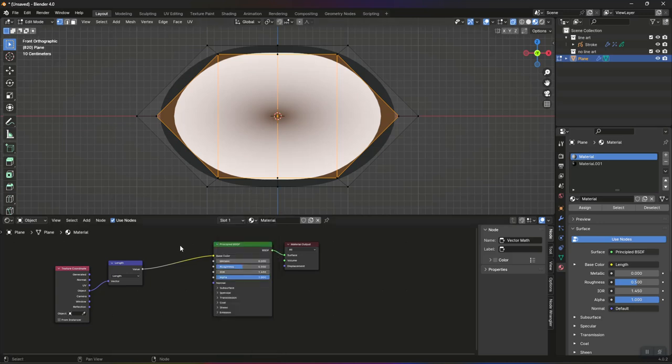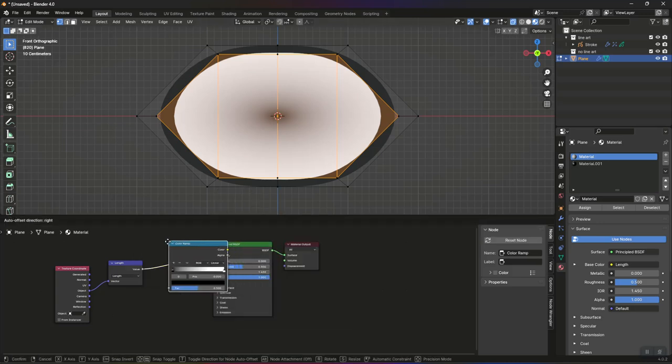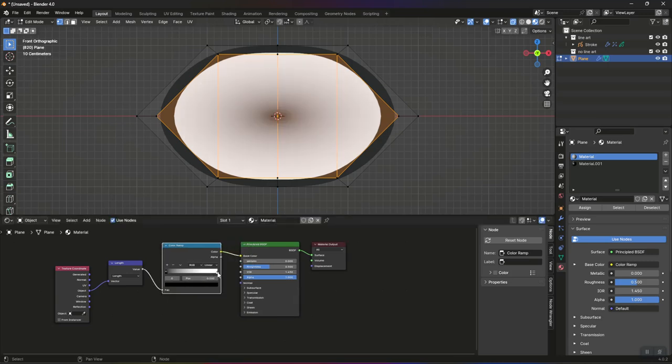So we're going to add a color ramp. Drop it in right here. And we are going to change this to constant.